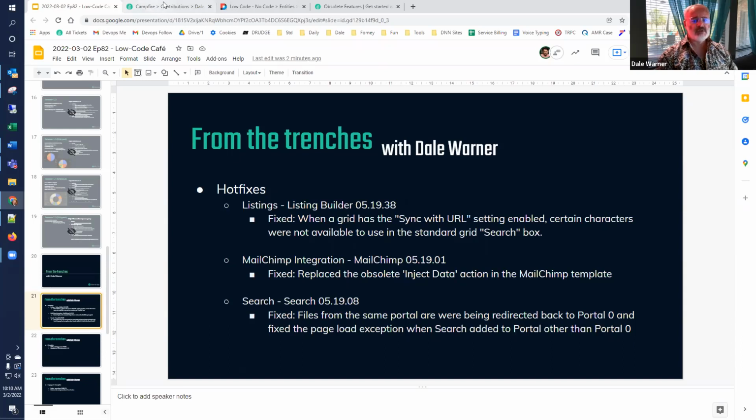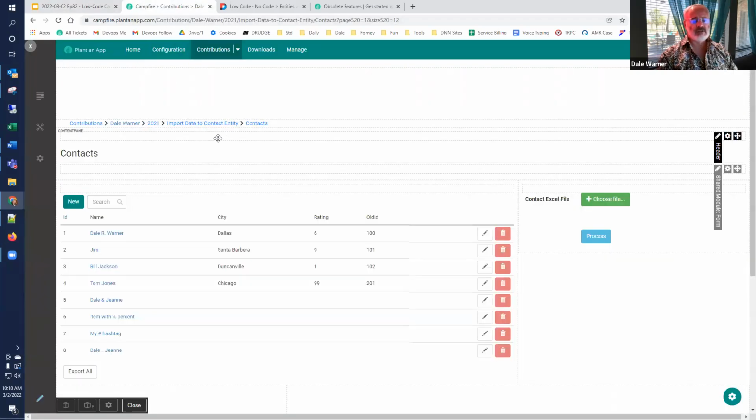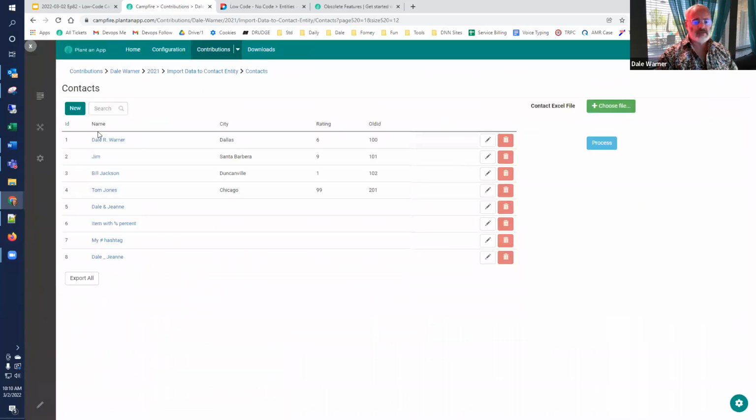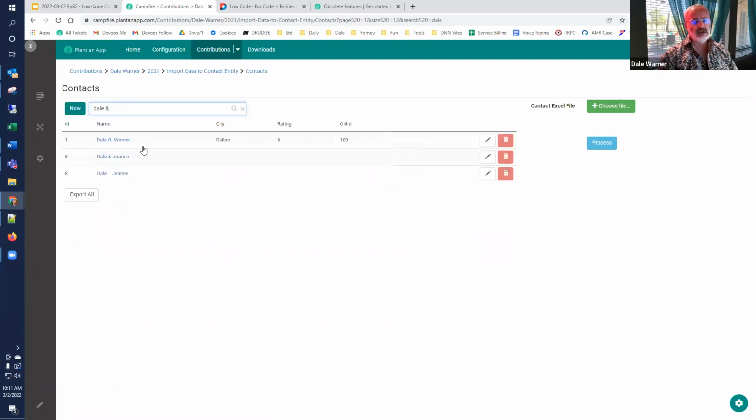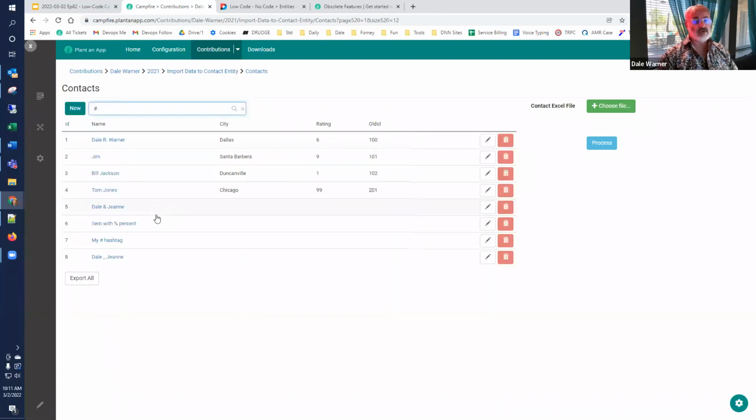The search one is pretty easy to demonstrate, and this is a system that hasn't been updated. Let me close out my editing here. So we have a number of records in a CRM system, and I have some records that have special characters like the ampersand, percent, hashtag, underscore. For example, if we search for Dale and, we're getting all the records that have Dale. And if we search for hashtag, we're getting all the records completely.